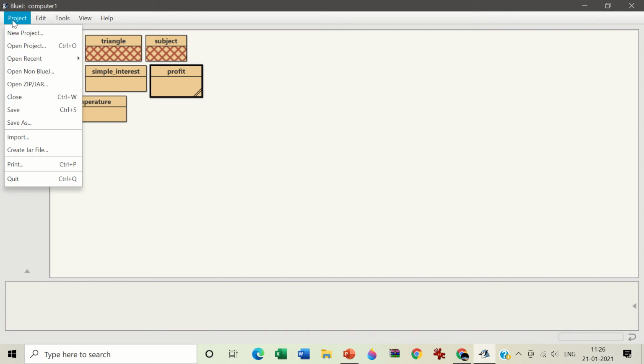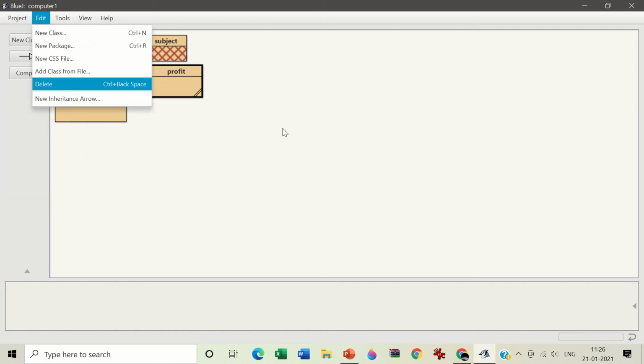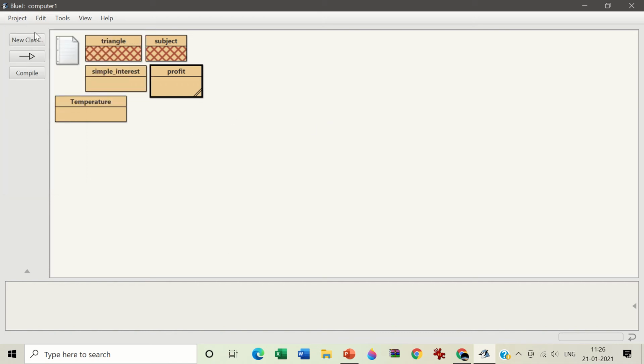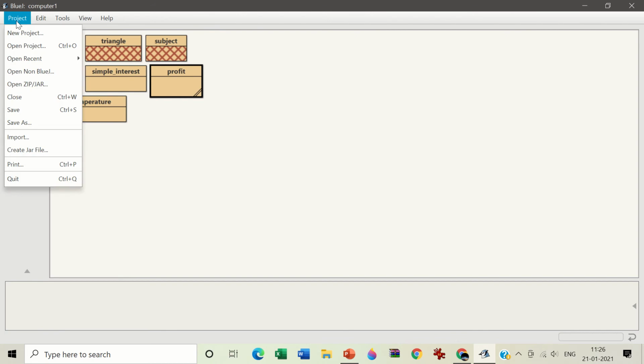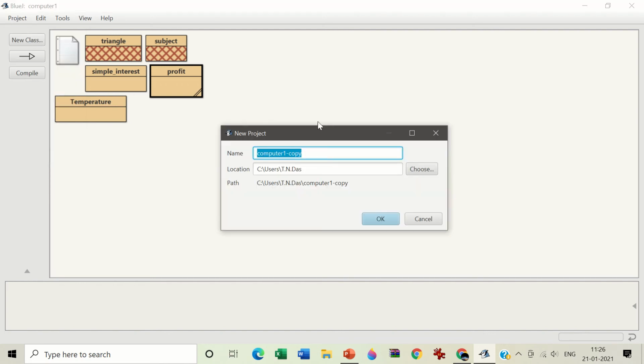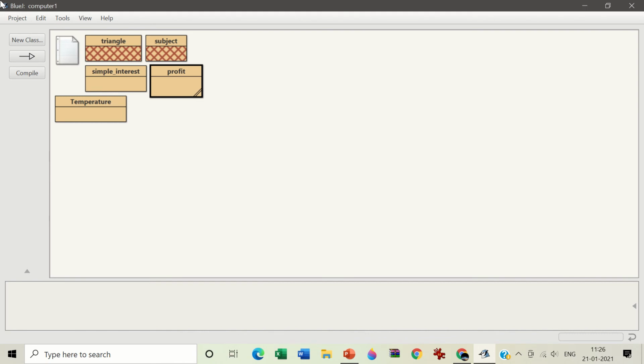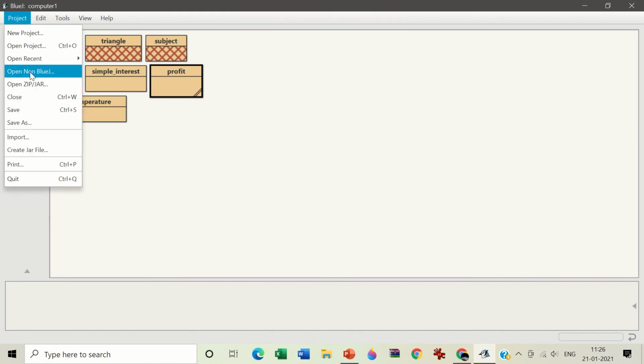Now suppose we want to write our first program. Something really important that we have to do is click on to project. Then there are many options like new project. Suppose you want to create a new project, say you want to write a new code, you click on to new project. I'm going to show you how you do this later. First let me just discuss all these points.